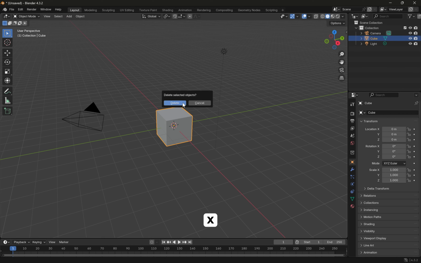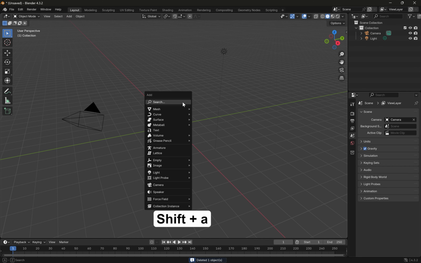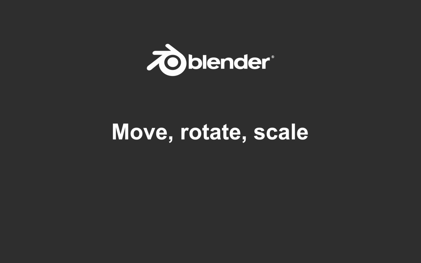If we press X, we can delete the cube, and notice it's also gone missing from the outliner. If we press Shift and A, we can get a list of items that we can add to our scene. Let's go to Mesh and add a new cube.